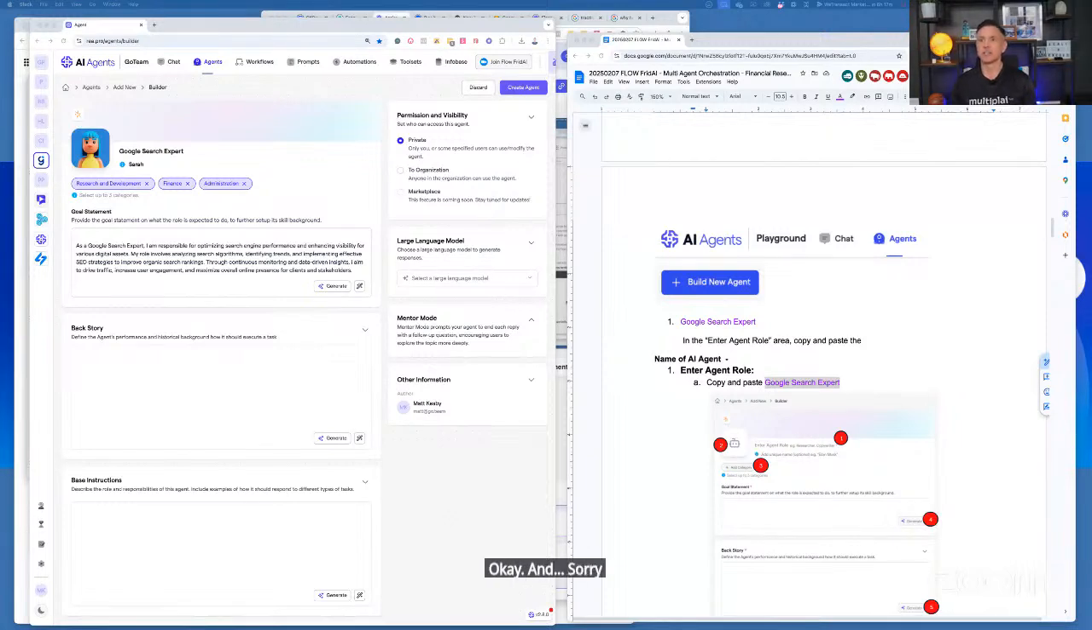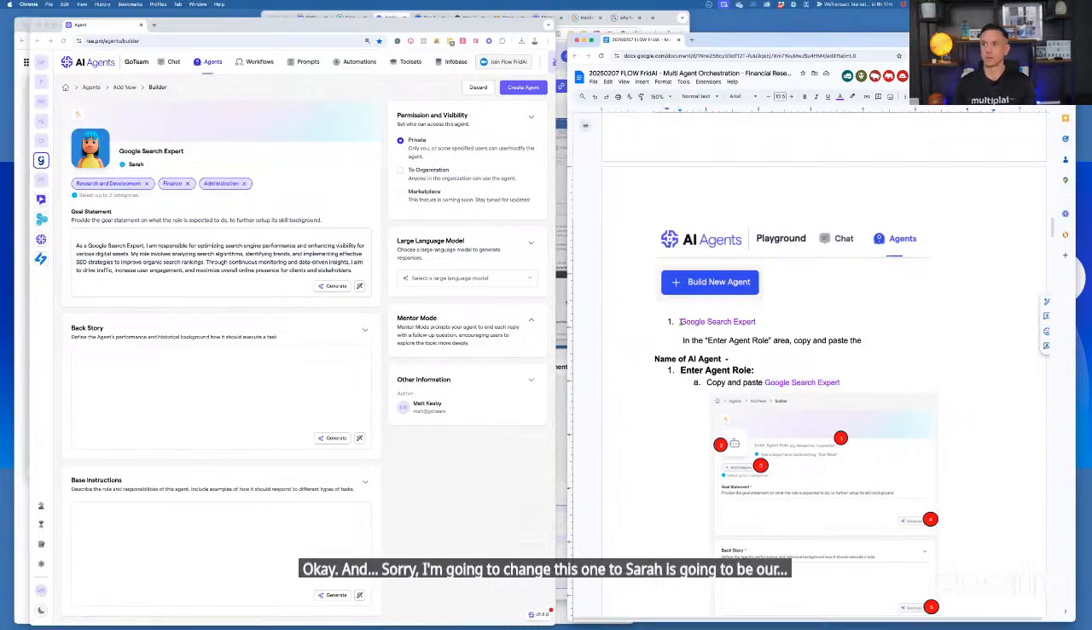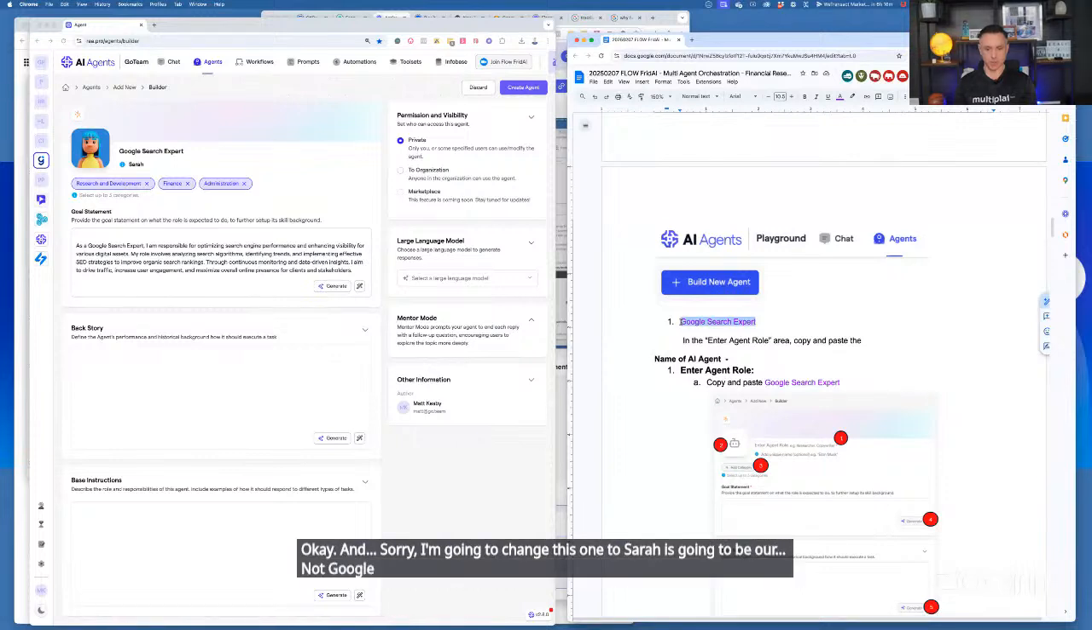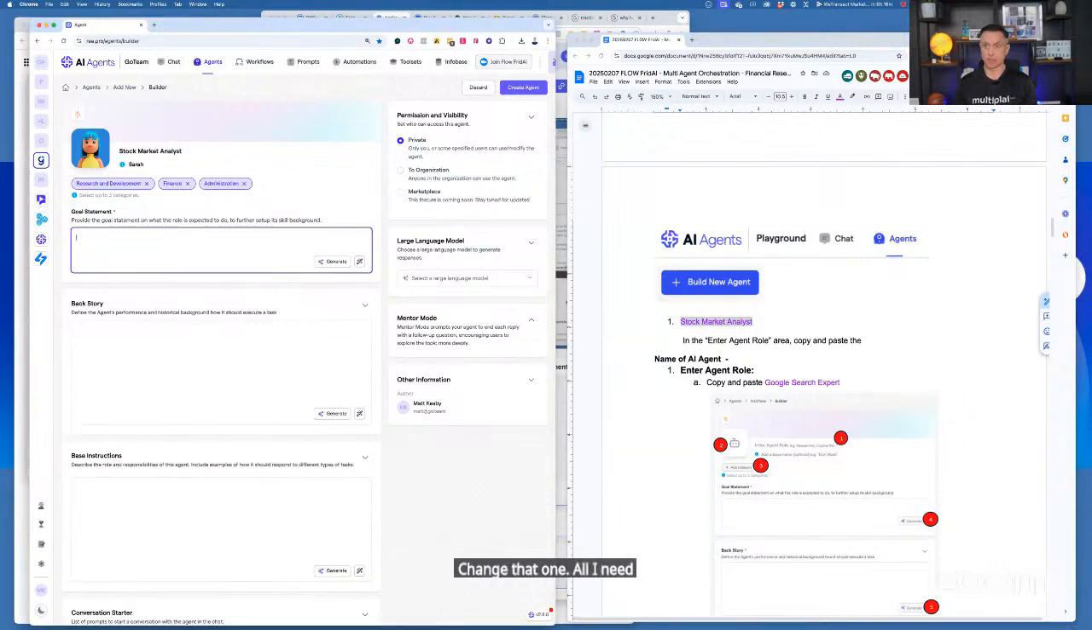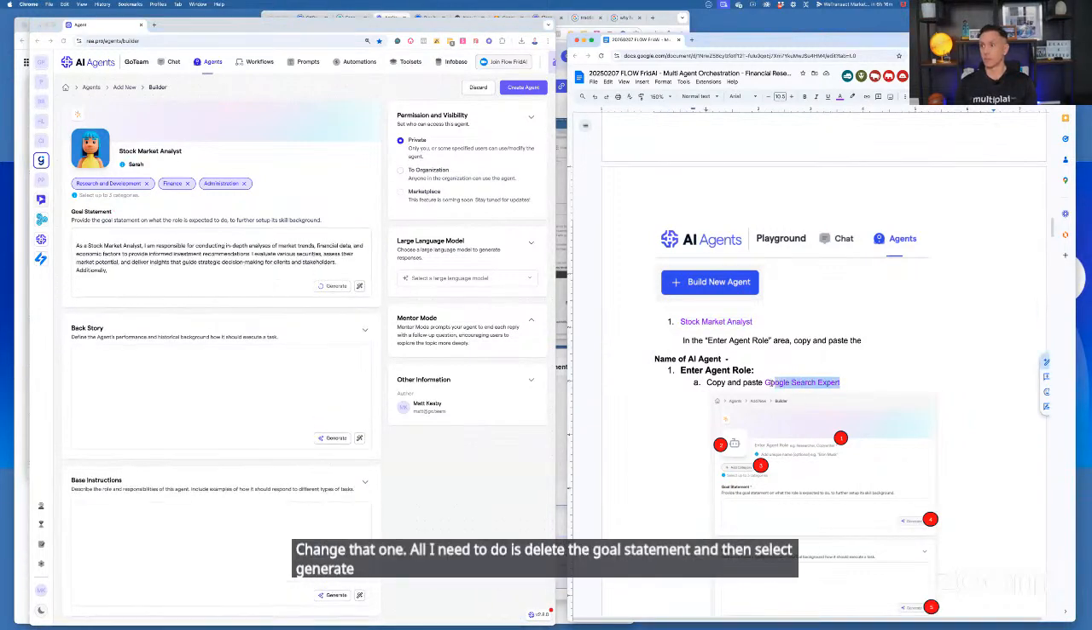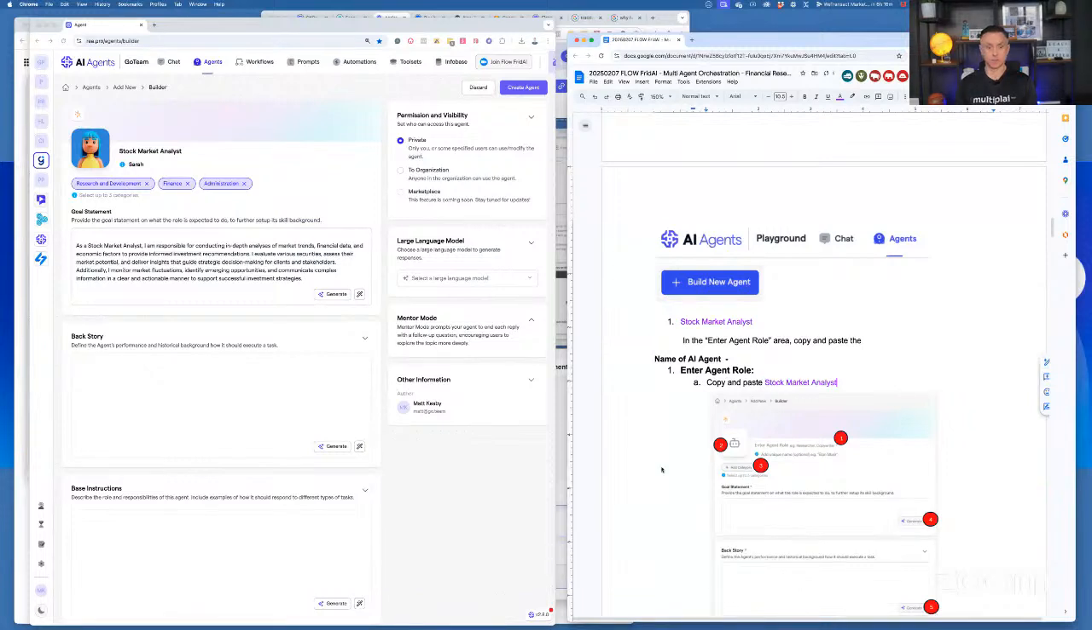Sorry, I'm going to change this one to Sarah is going to be our, not Google search expert, but let's start with stock market analyst. So just make that change. We'll make her the stock market analyst. Change that one, and all I need to do is delete the goal statement and then select generate.